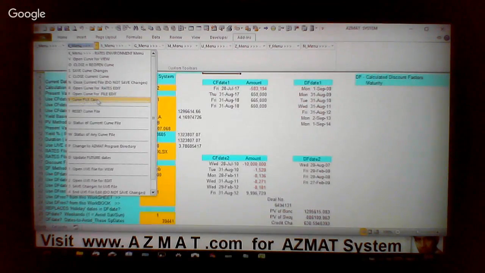Curve file calc. It'll quickly calculate the particular curve file if the calculation mode was turned off. If it's on, obviously automatically it will do so anyway, so you won't need that.